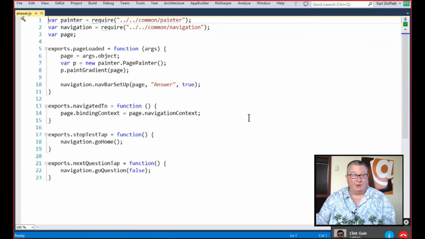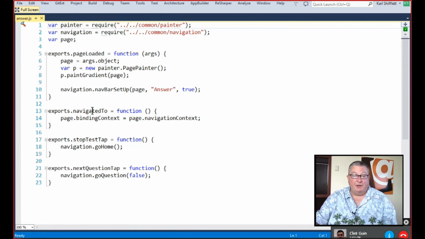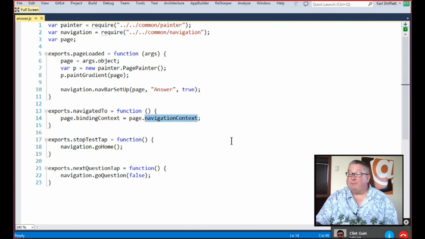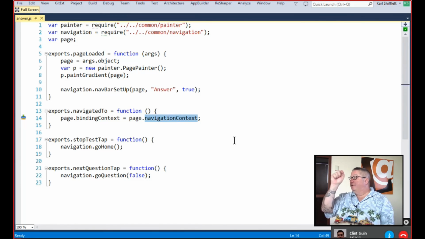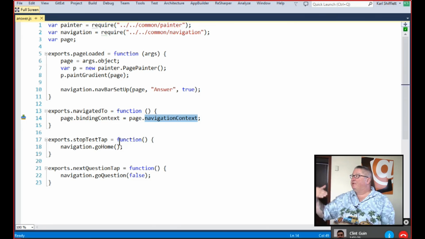Answer.js, real complicated again. So you've got your painter, your navigation, page loaded. So I'm doing the same thing in all the page loads, and then I'm just navigating from here. So when I get navigated to, in order for all of the information to be populated in the answer screen, I need a context. So I just passed the navigation context. That was that little variable CQ, right? Current question, right? So CQ gets passed in here. Here's my binding context, and now my screen lights up.